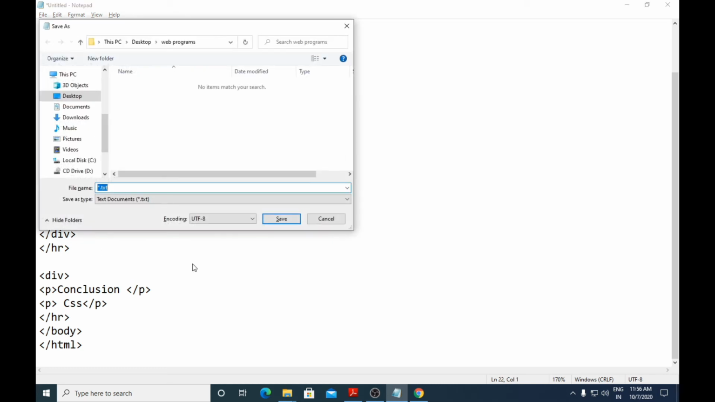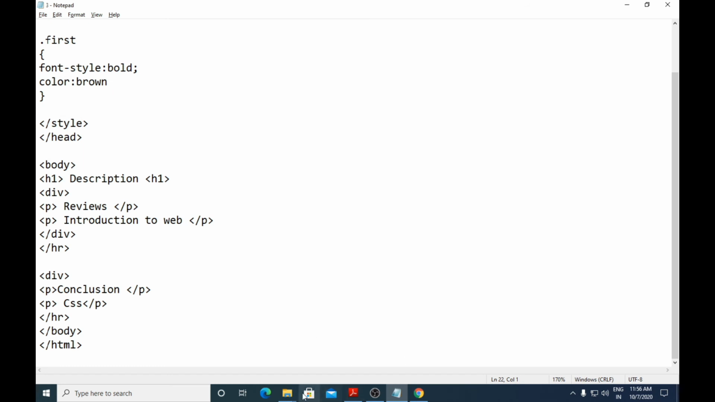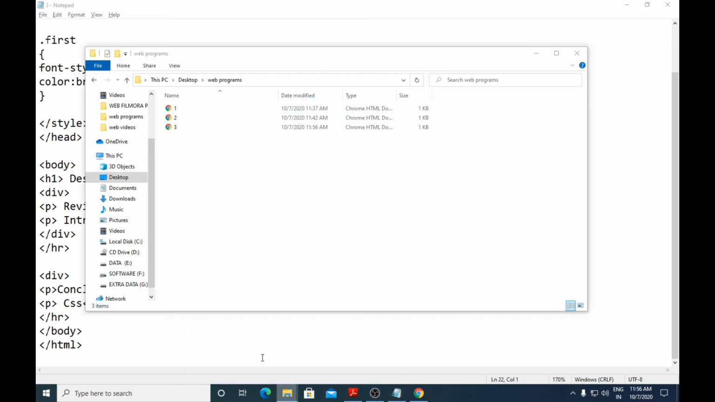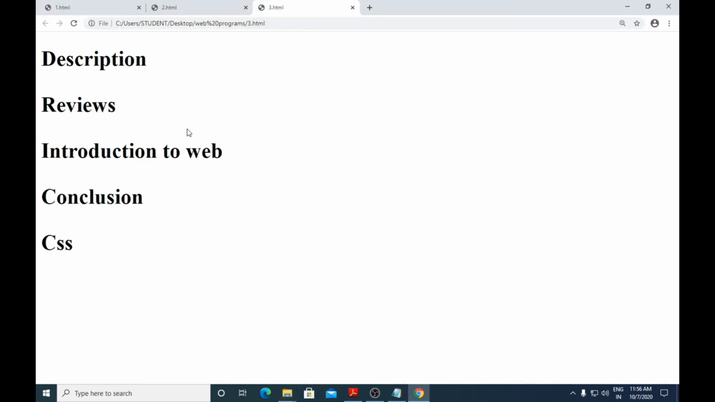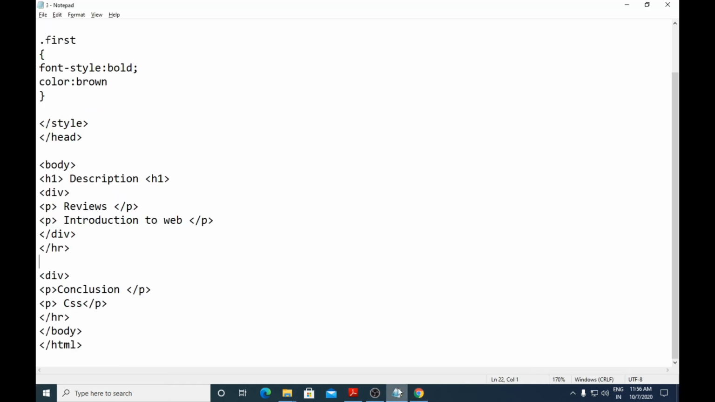Control S, save as 3.html. Double click. This is how it looks. Description, reviews, introduction to web, conclusion, and CSS. Next, for this particular p, or for the heading also, you can use the class attribute equals the value first. This should be the same name as the one you have previously declared. For this you can use it.